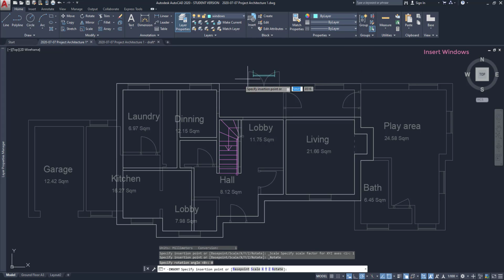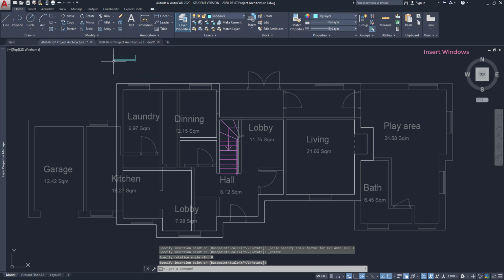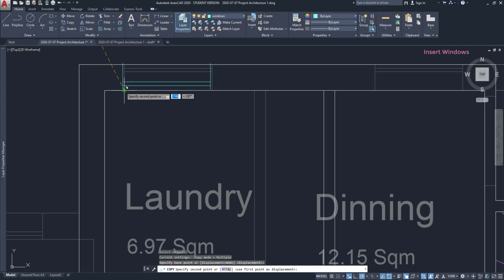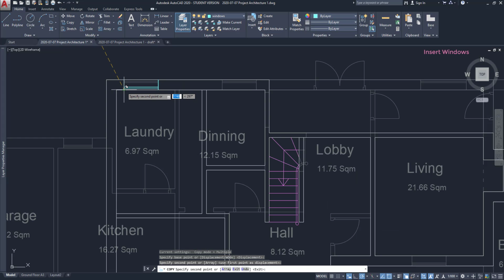I place it aside. Then, with the command copy, I add the windows to my drawing. I choose this corner as my base point. Then, I copy to the rooms where the window is on the same position as in the floor below.